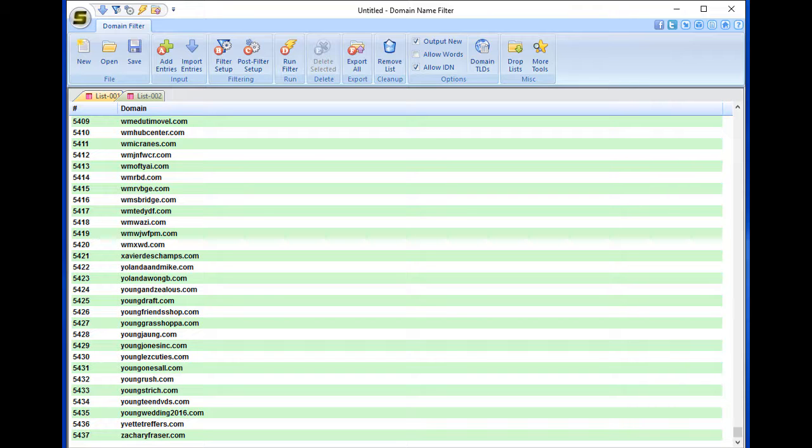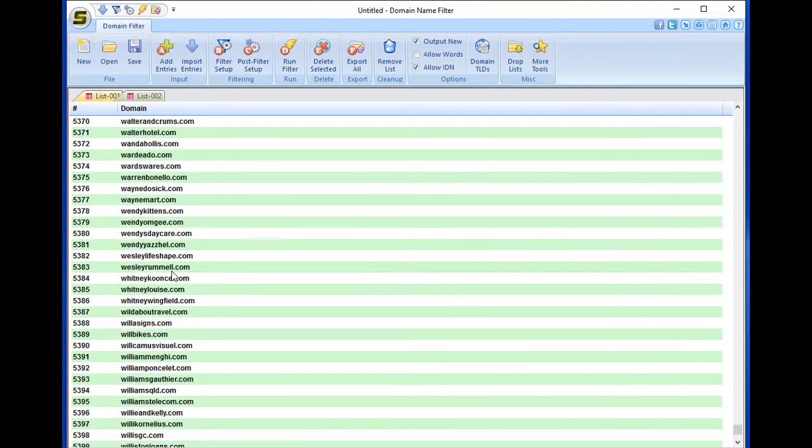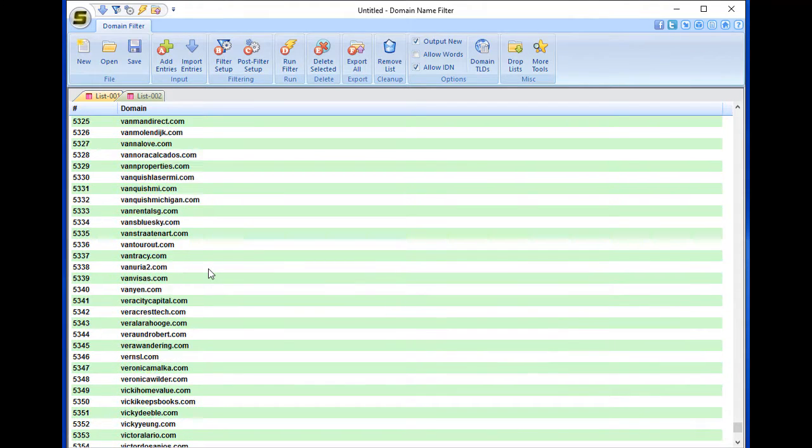But a lot of these names, even though they begin with a first name, are not applicable to what we're doing because they don't have business niches along with the first name. So we want domains that apply to businesses. So what we're going to do next is run another filter on this list.